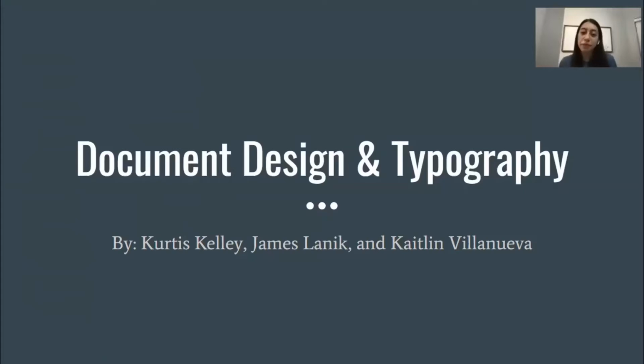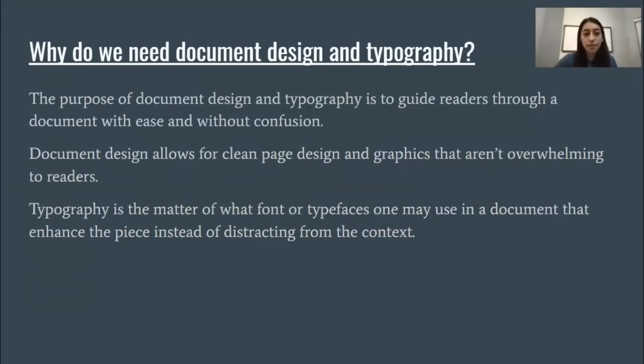Document design and typography. Why do we need document design and typography? The purpose of document design and typography is to guide readers through a document with ease and without confusion.